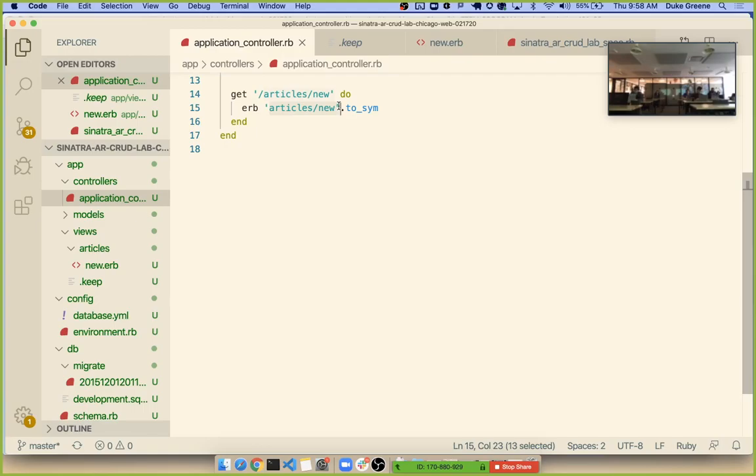So the tricky thing is that it can only take a symbol, but the symbol needs to contain the slash, and we can't just write that as a pure symbol. We have to make a string with the slash and then convert it to a symbol. Luckily, Ruby gives us a nice shorthand for this.